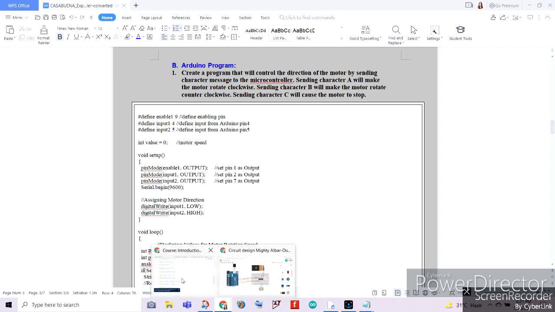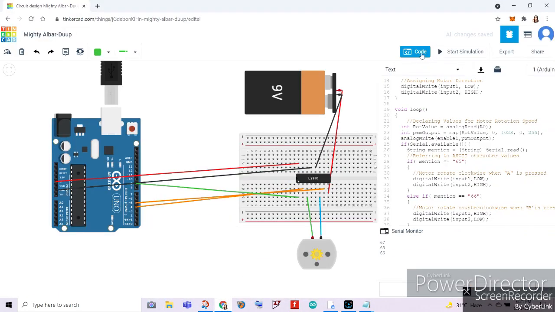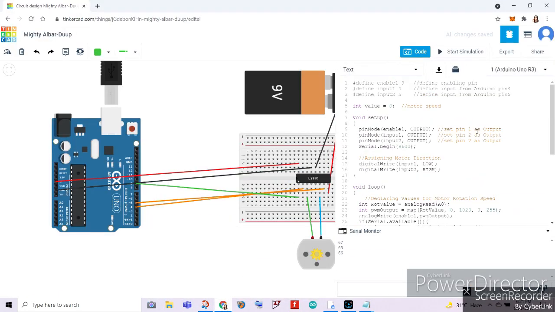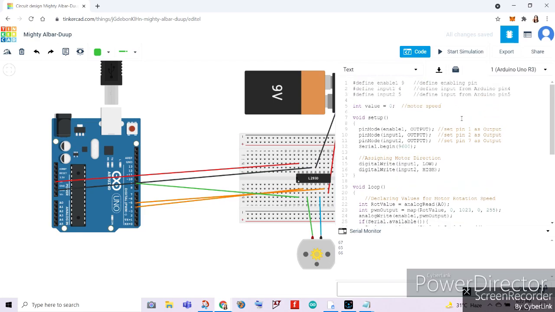Going back to our TinkerCad, I've already created the code here. This code is for our part A. Explaining our code, we will define the pins. We define pin number 9, and we also define pin number 4 as well as pin number 5 as our inputs. We also have this int value, which is for the motor speed.